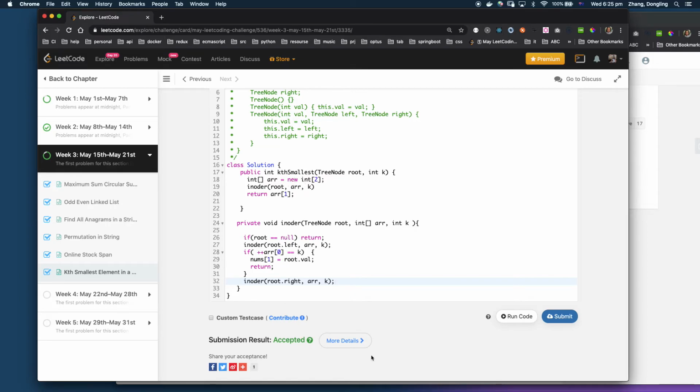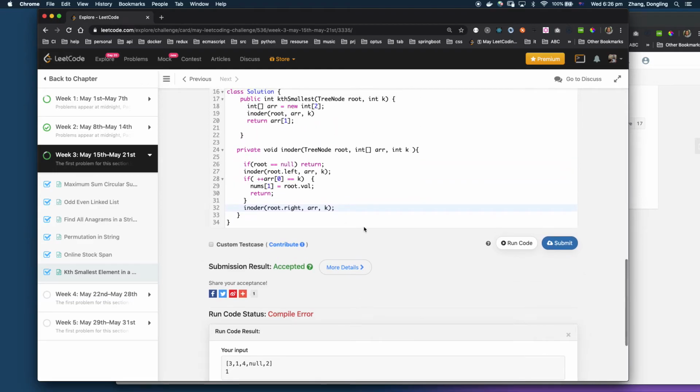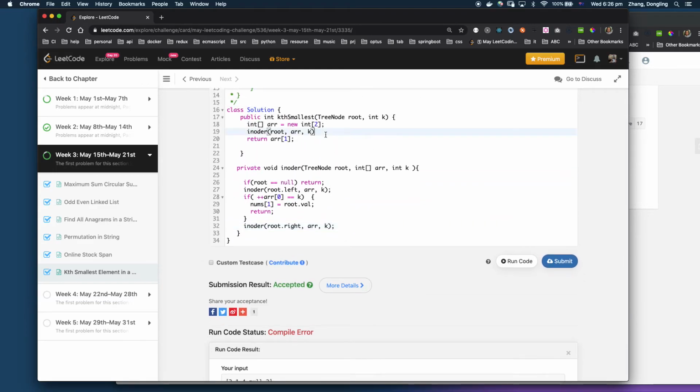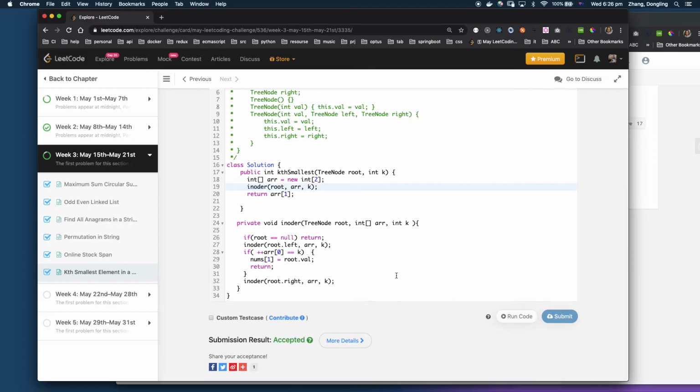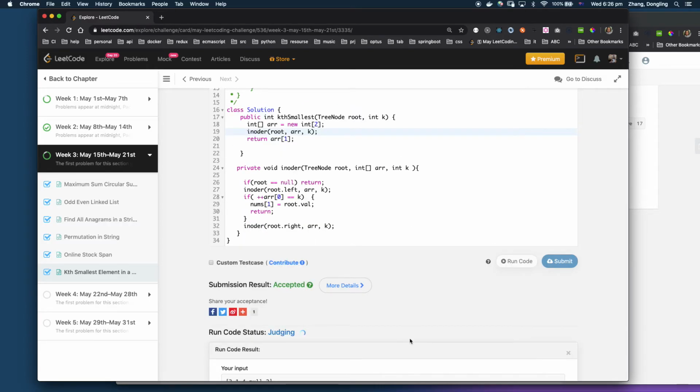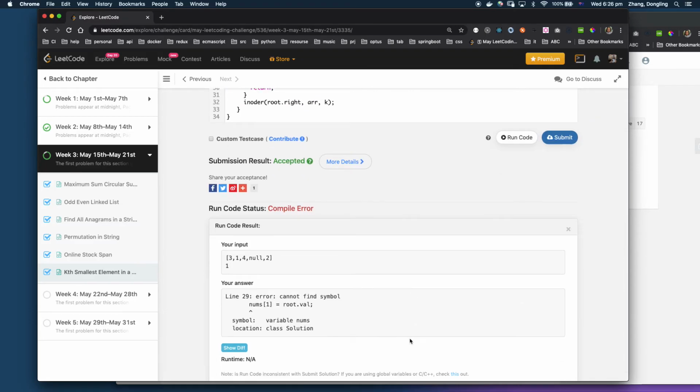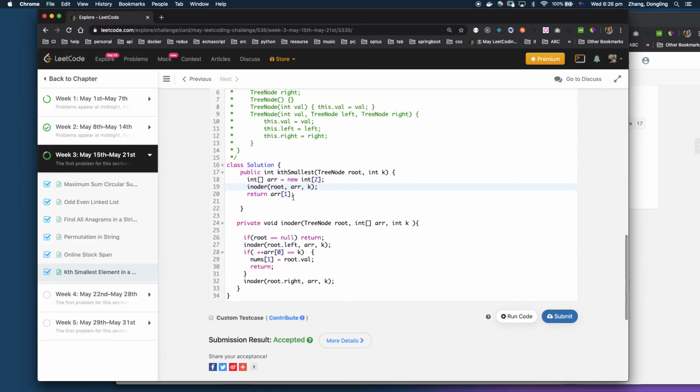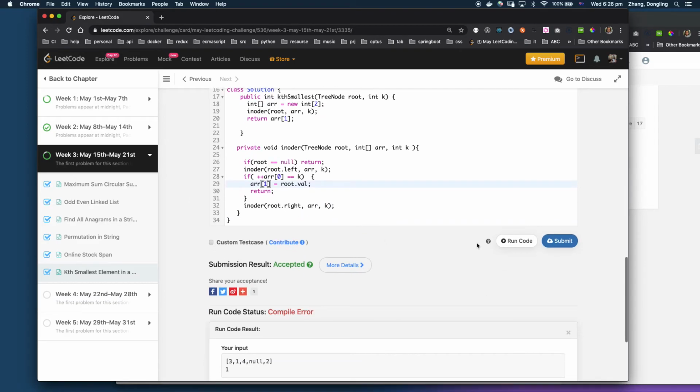So let's test it. Oh, missing semicolon in here. I'll just say I have a number. Right. So this array, actually maybe the name nums makes more sense. It only contains 2 numbers.